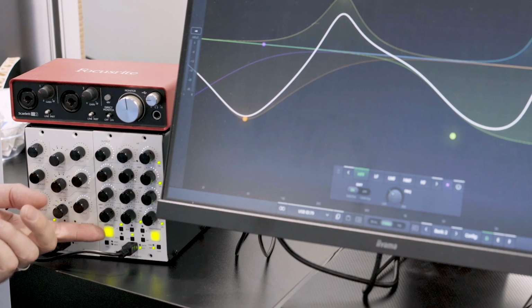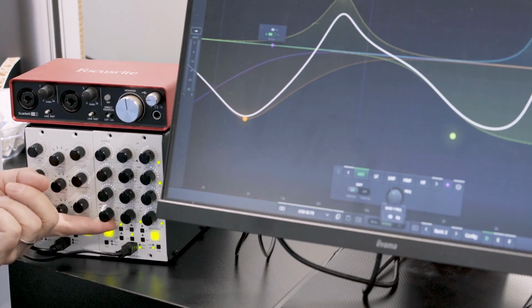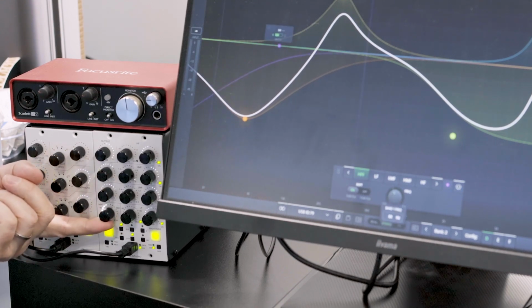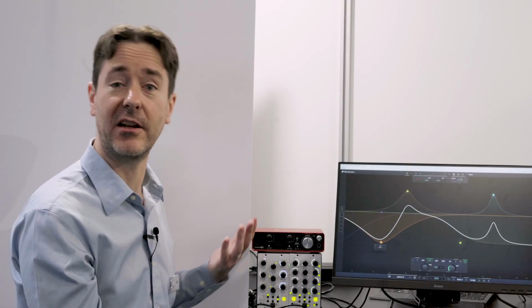So, the equalizer provides you an overview of the different frequency bands, and I can control those using the device itself, of course. But since it's a touchscreen, I can also touch it directly on the touchscreen.